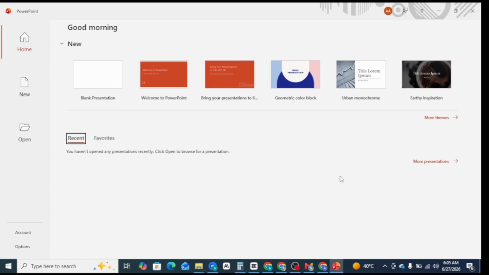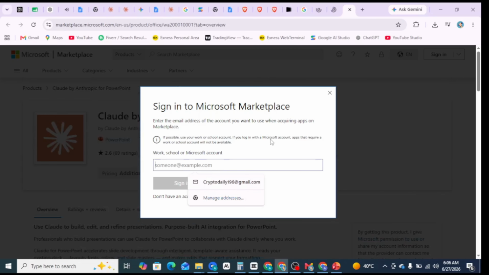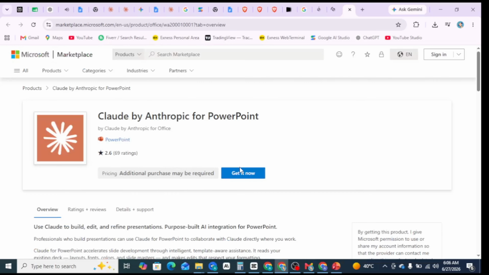You'll see a button labeled Get It Now or Install. Click this button. A confirmation dialog may appear asking you to confirm the installation. Click Confirm or Get It Now again. PowerPoint will download and install the Claude add-in automatically. This takes just a few seconds. Once complete, you'll see a confirmation message saying the add-in has been successfully installed.